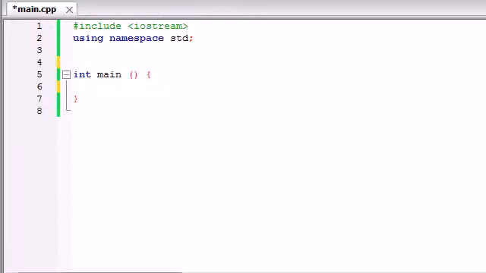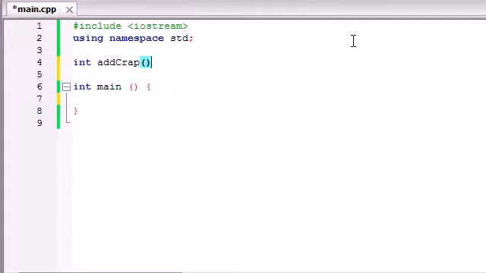So say you're working for Microsoft and your boss Bill Gates comes up to you and he's like, Bucky, I need you to create the world's perfect calculator. So you say, alright Bill, I will do this. So the first thing you would probably do is create a function to add two integers together. So you're going to write int as your return type, and name the function add crap, because it's the most professional thing I could think of.